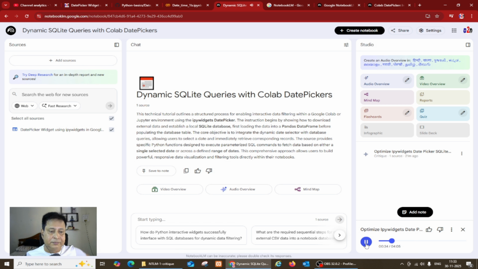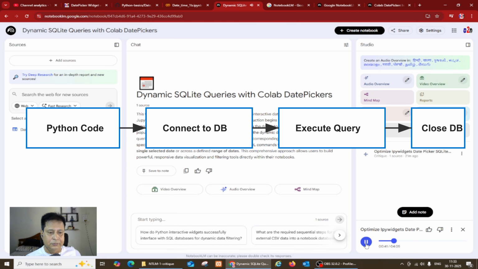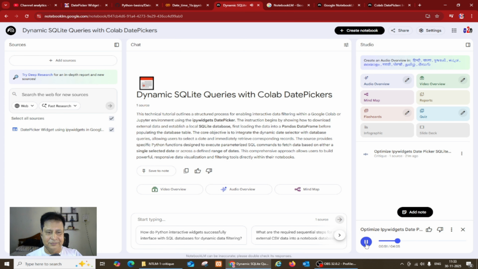Connection lifecycle really should be refactored. So what's the specific weakness there? I mean, opening and closing a connection for each query, that's pretty standard practice, isn't it? It is, yeah. For a production script, absolutely. But in a dynamic, interactive notebook like this one, doing that every single time a user picks a date just creates all this unnecessary overhead, latency. Ah, okay. So what's good for a batch script is actually slowing things down here because it's so interactive.